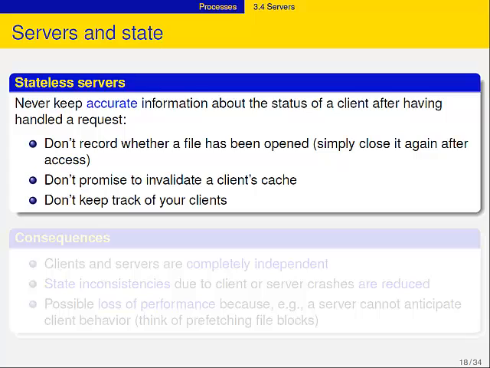And now you got to start thinking along with me. A stateless server is a server that does not keep an accurate account of its clients. And there are many examples of this. You do not record whether a file has been opened. This is what you normally do in an operating system, right? If you want to access a file, you first open the file, you do your read and write operations, and then you close the file. Now what you need to realize is that opening a file is not a necessity.